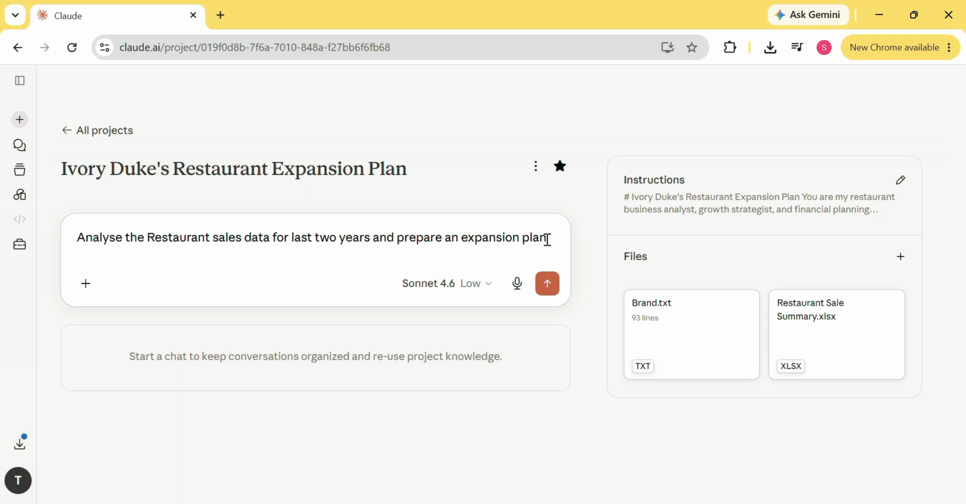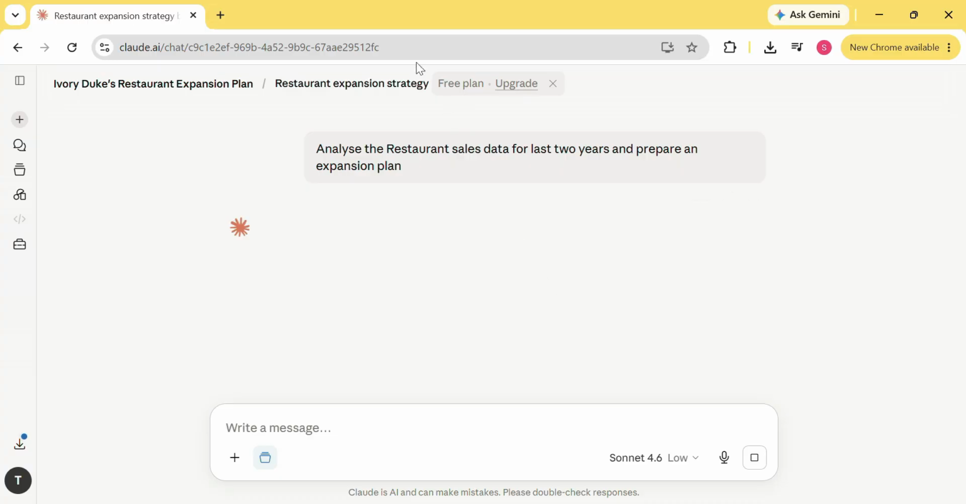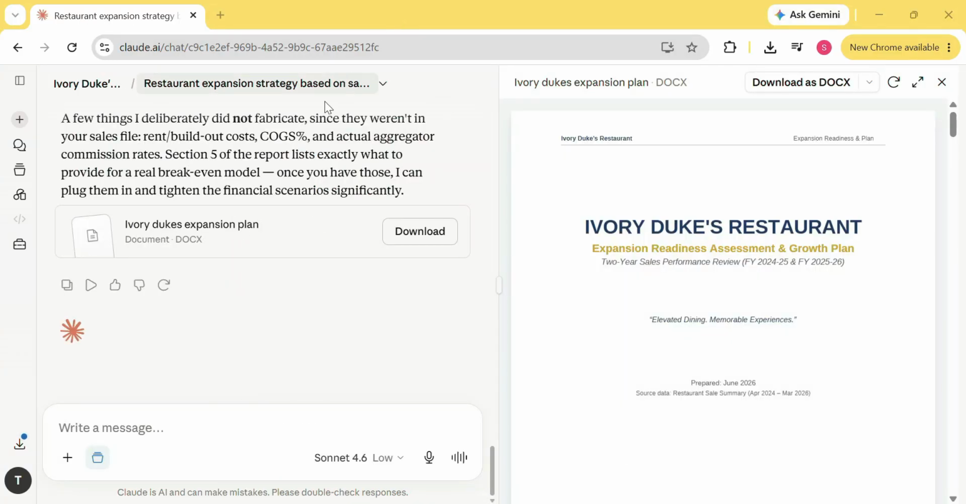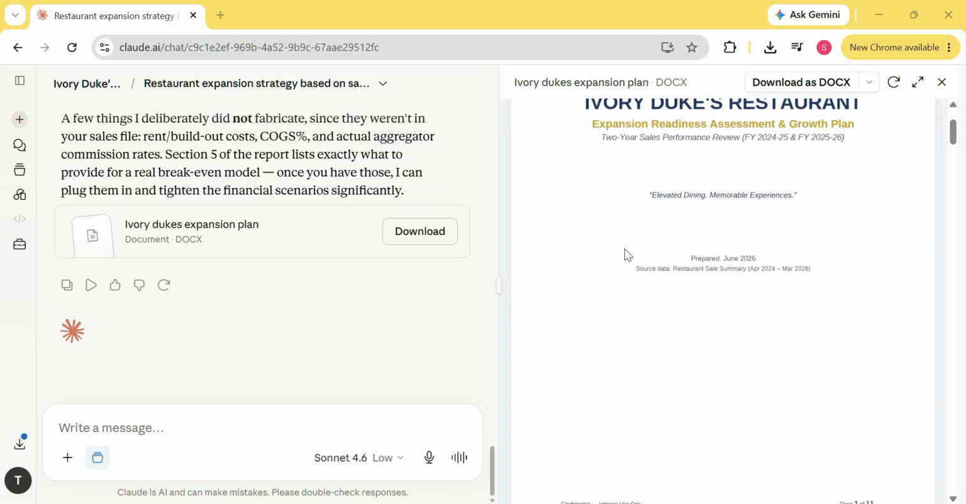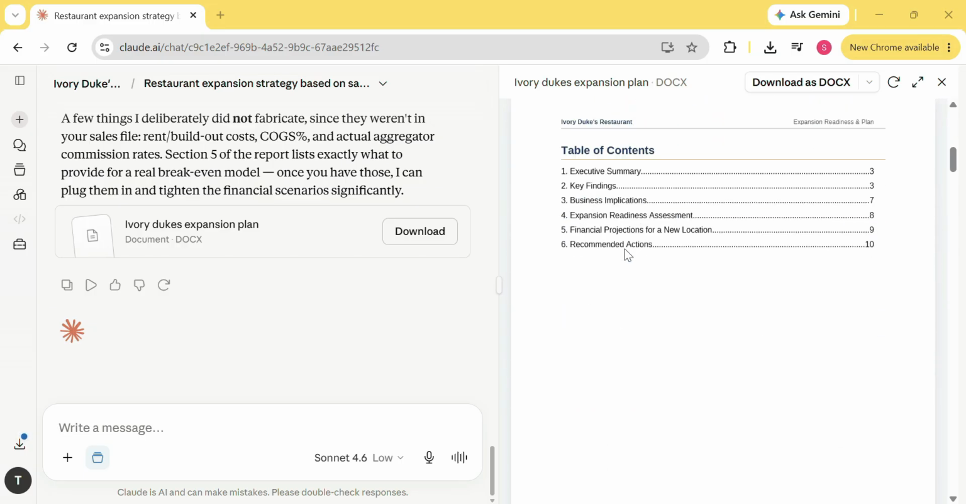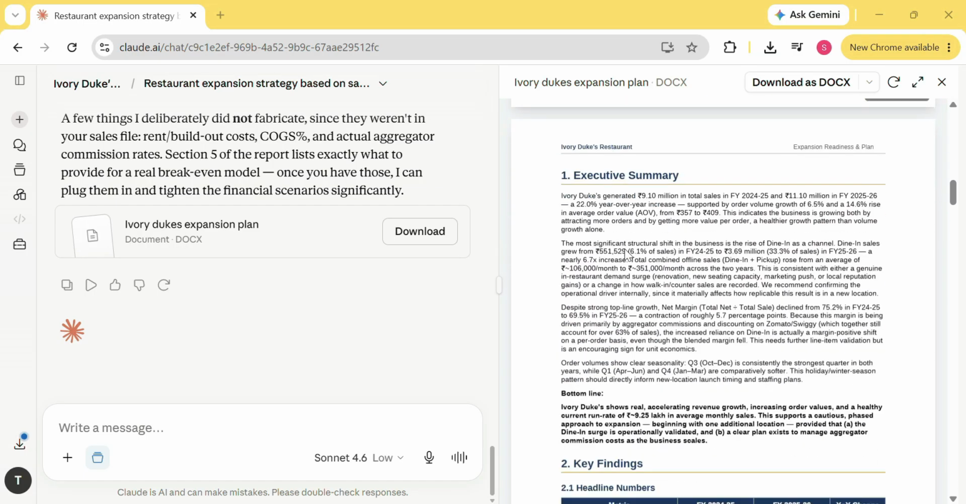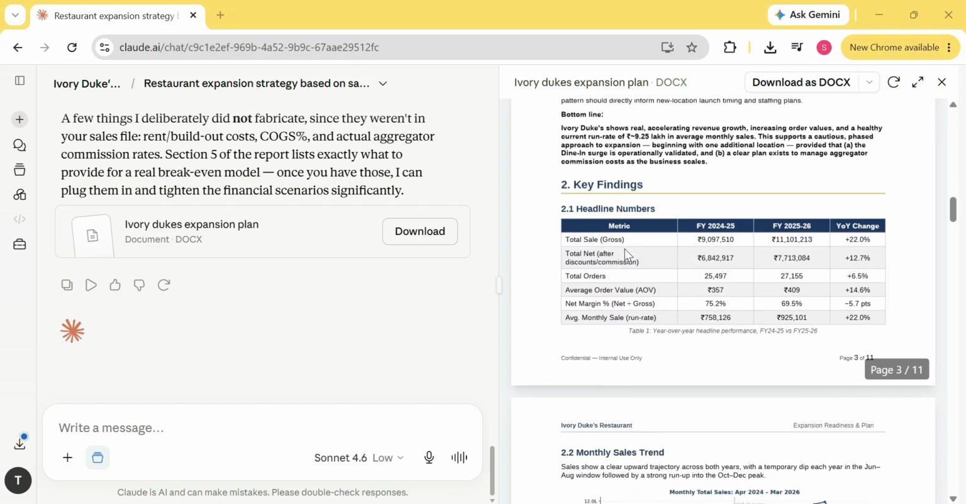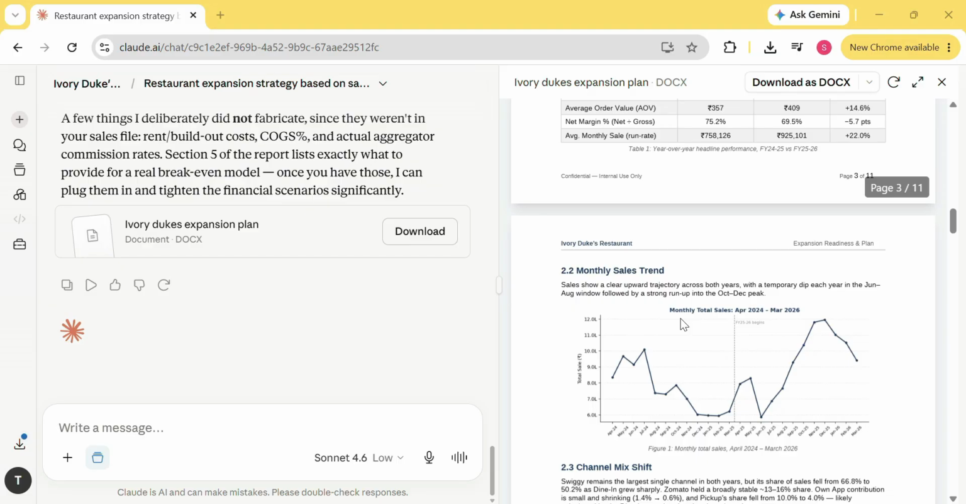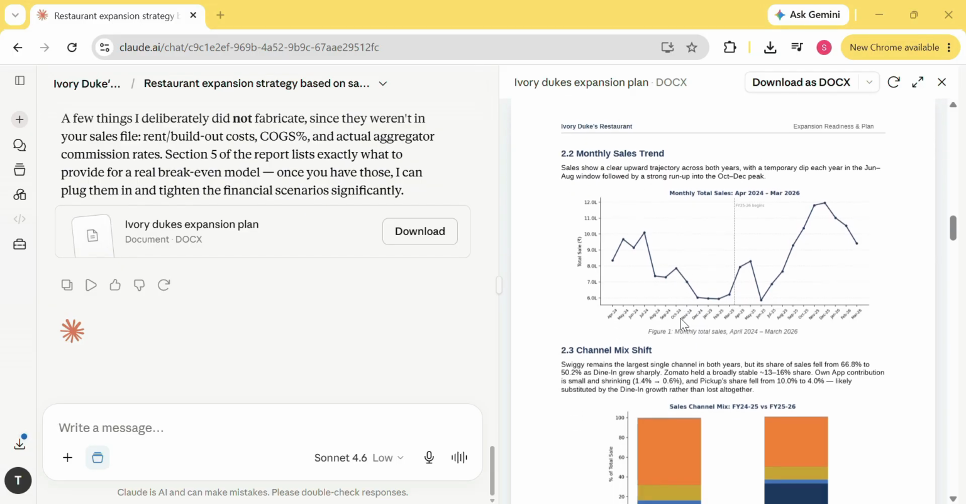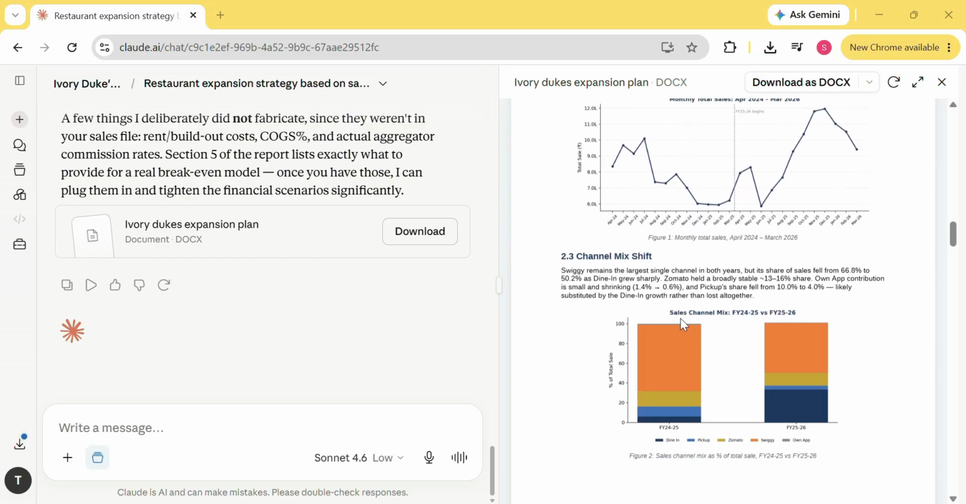Claude gets to work right away, reading the files and figuring out the best way to analyze 2 years of monthly sales. Within moments, it produces a full Word document with an expansion readiness assessment and growth plan, complete with a cover page and table of contents. The executive summary cuts straight to it. Total sales grew 22% year over year, and dine-in sales alone jumped nearly sixfold.